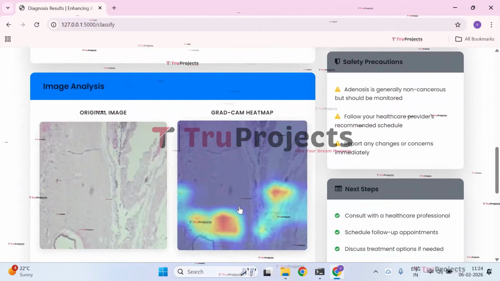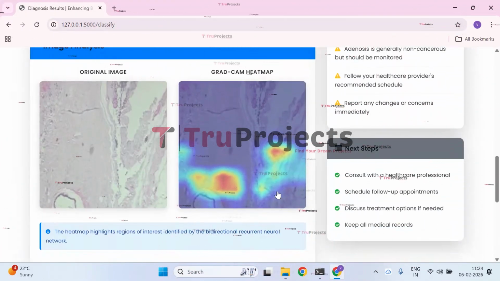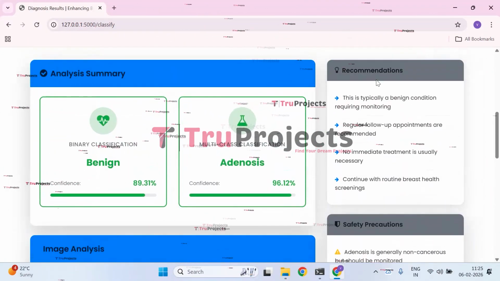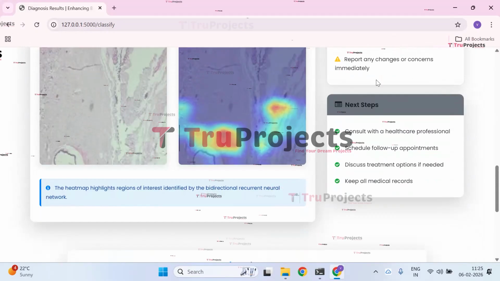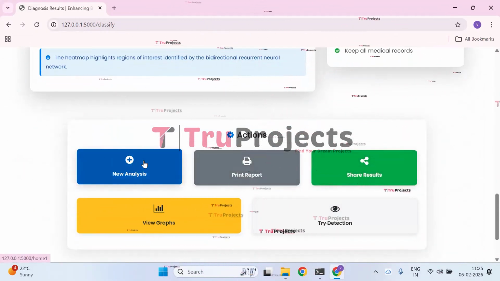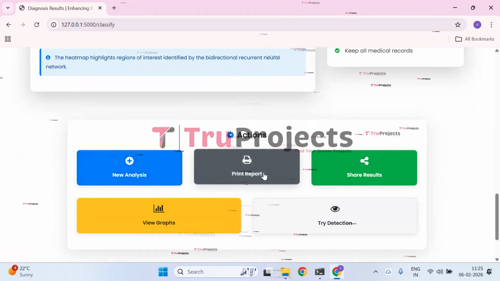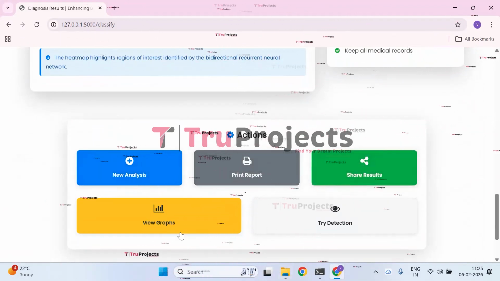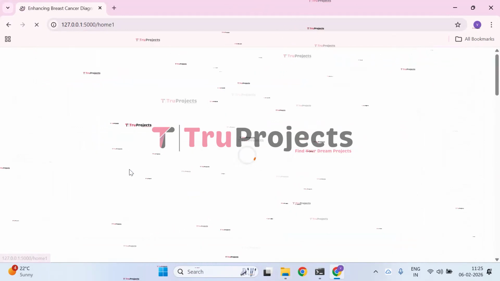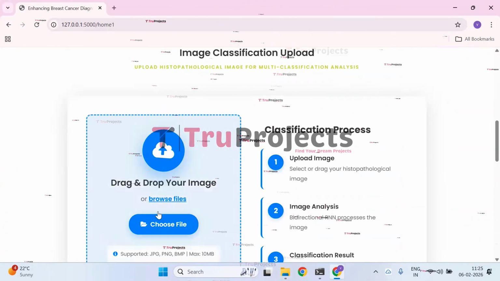Here we have the image analysis, like the original image and the GradCam heat map image. And we also have the recommendations, safety precautions, and next steps. And below we have the actions, like if you click on new analysis, again the form will be open. We can print the report or share the details, view the graphs, or try detection. Now let us click on new analysis and let us give another image.